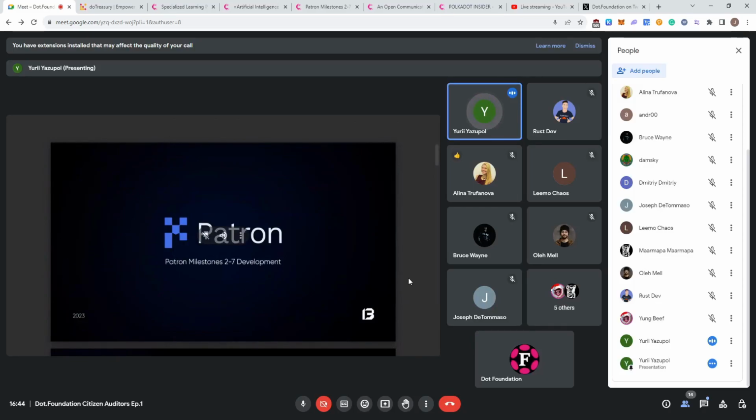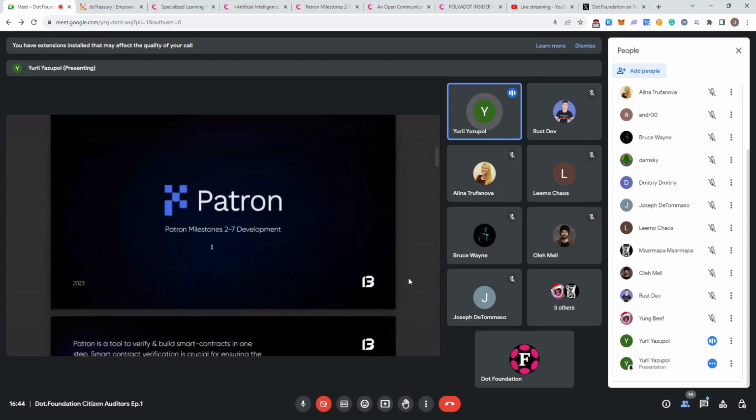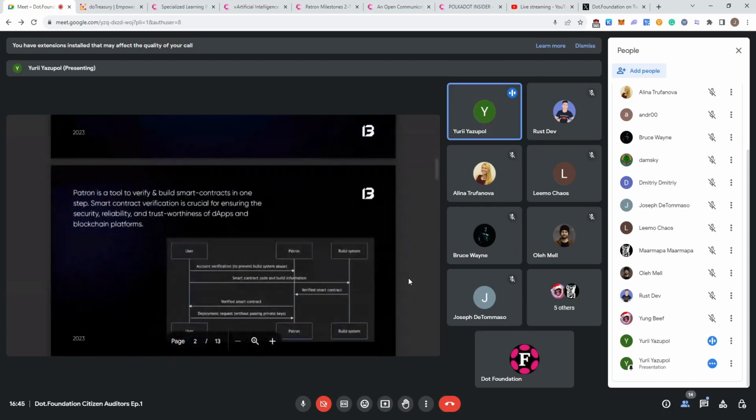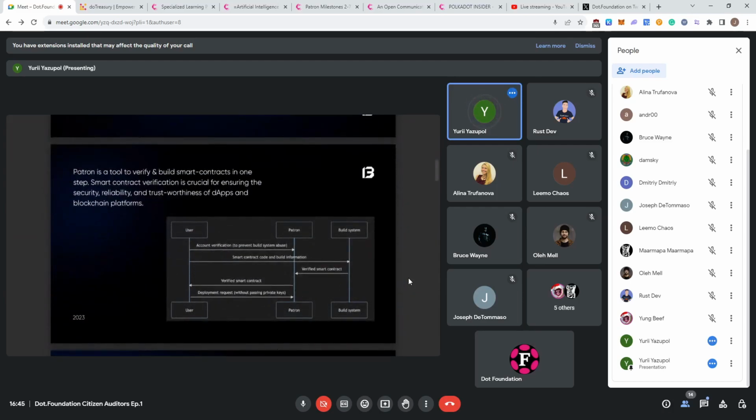A small background. Patron is a part of the Brushfam company, and you may also know the Brushfam company with the Open Brush product, which is very popular on Polkadot. And Patron is a tool to verify and build smart contracts in one step. In the real world, in two steps, because the first step is auth to prevent build system abuse, and the second step is to deploy and verify.